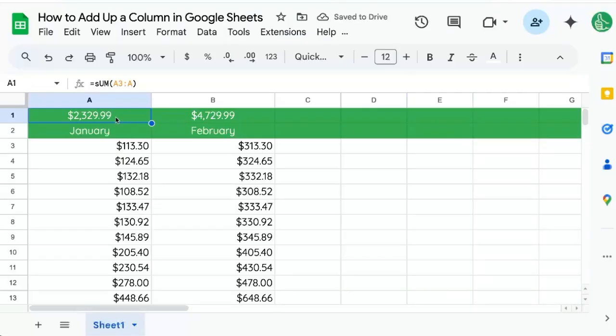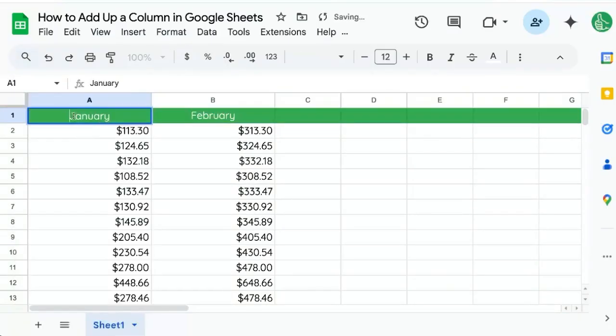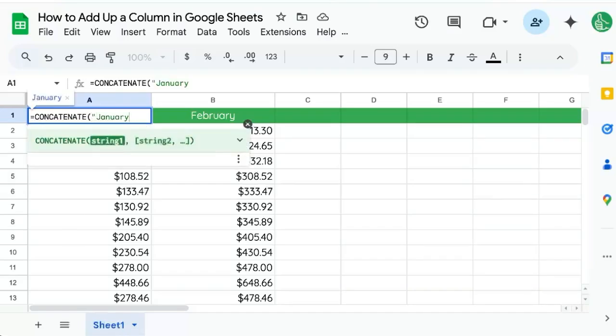But let me show you something really cool not many people know and not many people will do. So we're going to take this formula, sum, we're going to cut it. We're going to actually delete this whole row. And in the January, where it says January, we're going to change this to a formula, and it's going to equal concat. And we're going to put January in quotes with actually at the end a comma and a hyphen, and then a comma. And then we're going to paste this sum here.